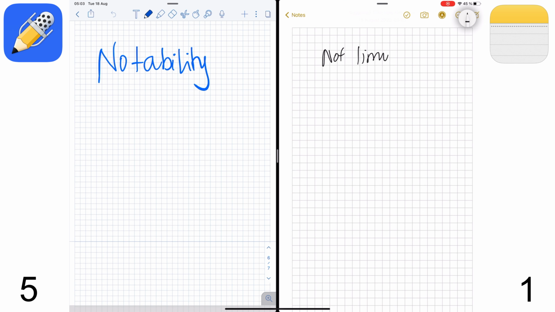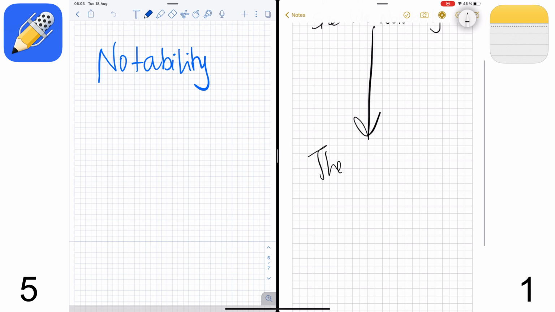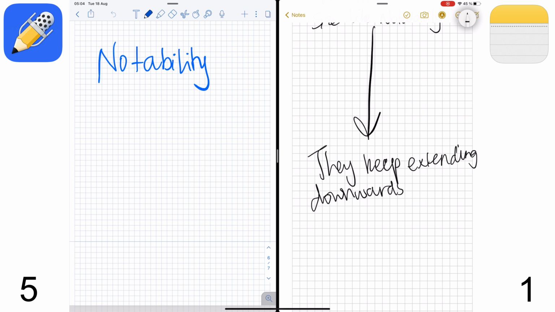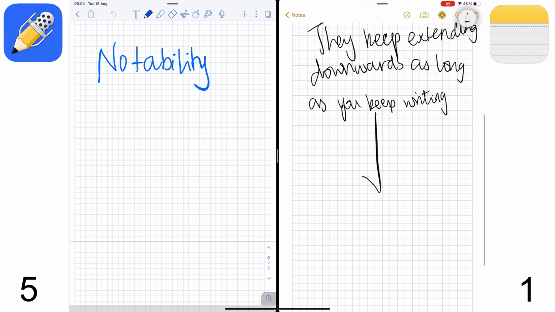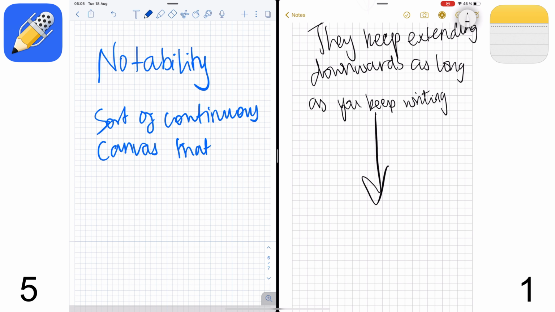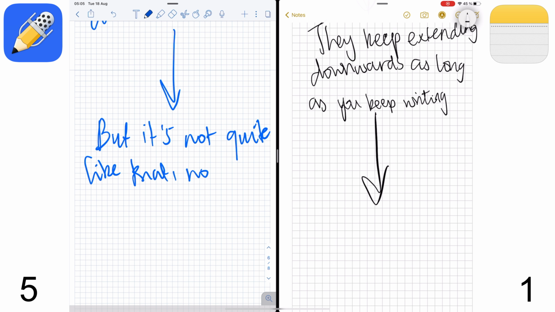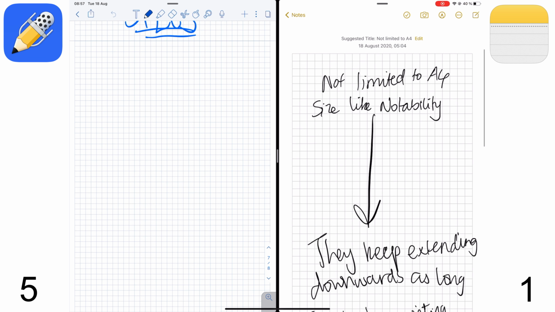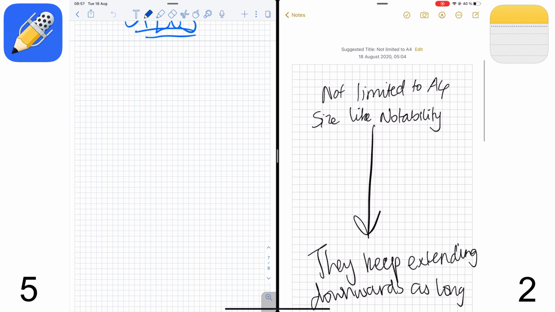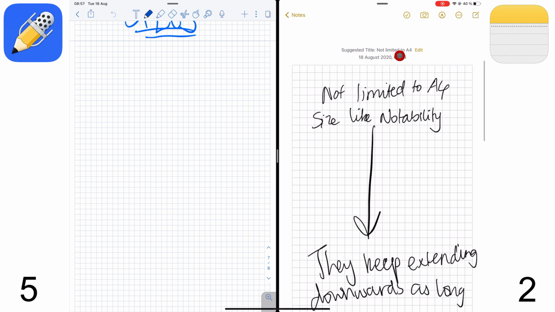The pages in Apple Notes are vertically infinite, but they have fixed widths. The page continues extending downwards as long as you keep writing in the application. When you just want to write on a continuous canvas, then you will like this. Writing in Notability gives you the impression of a vertically infinite page, but Notability actually has fixed pages, which is better for exporting.